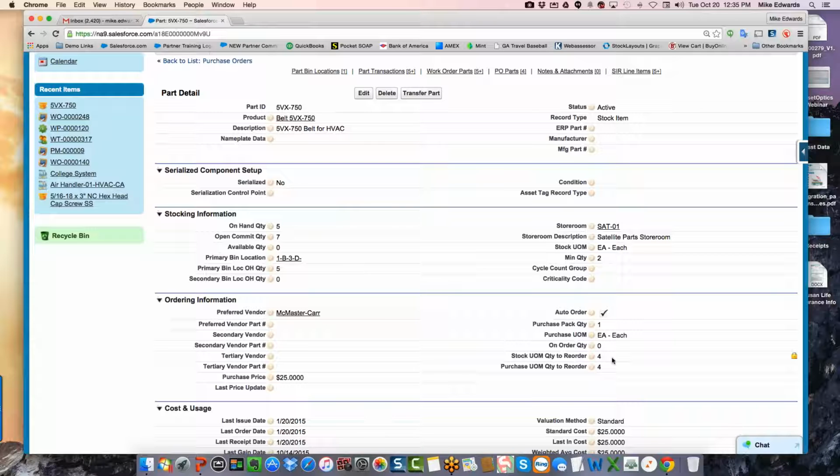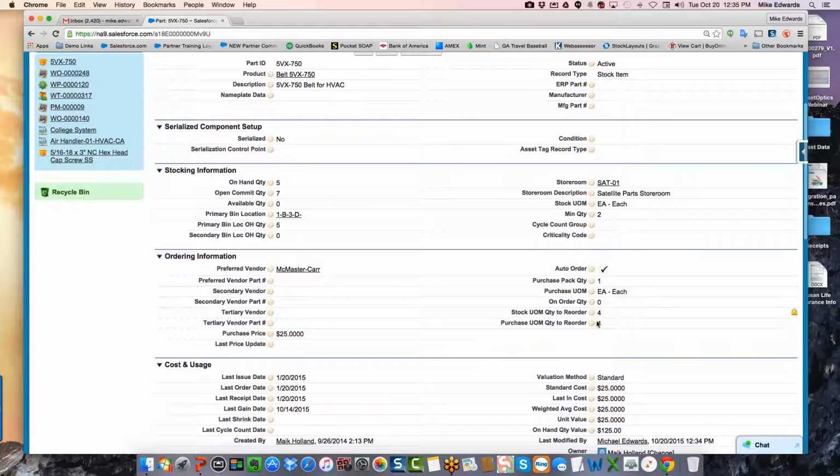Now, at the individual part storeroom level, we support stock unit of measures as well as purchase unit of measures and purchase pack quantities so that you can do unit of measure conversions. So the system is calculating that I need to buy 4, and those 4 come from this particular primary vendor, and they cost $25 each.